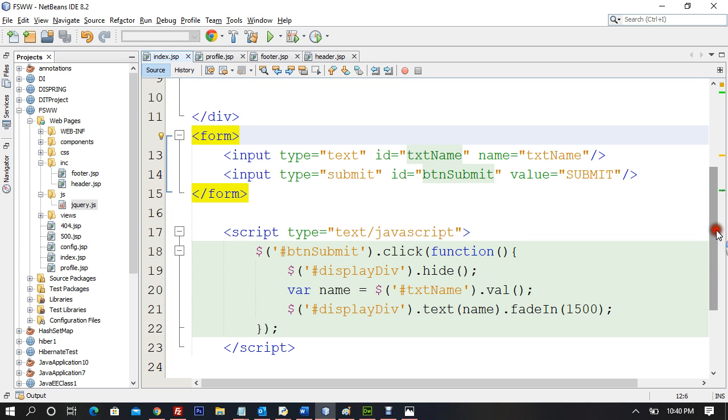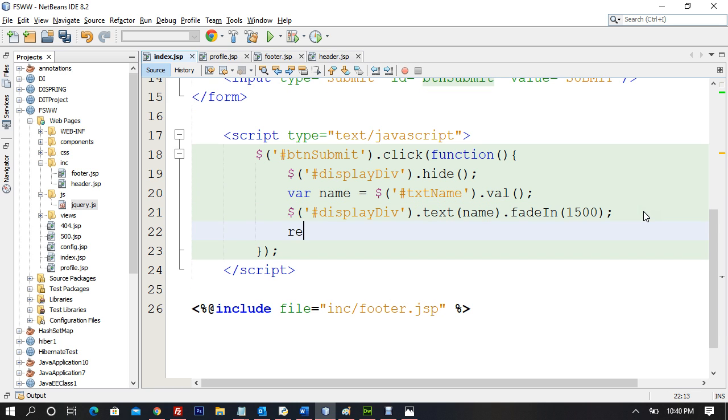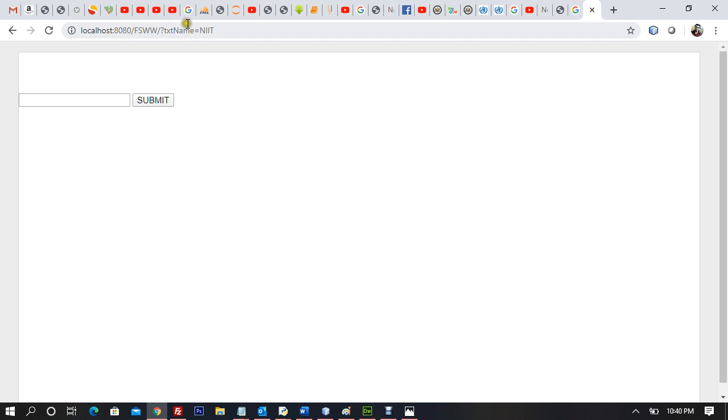And now to cope up with that, at the end of this submit button click function, you type return false, right? So whenever you return false to this button, it's not going to submit the form to web server. The form submission will stop as soon as you return false.